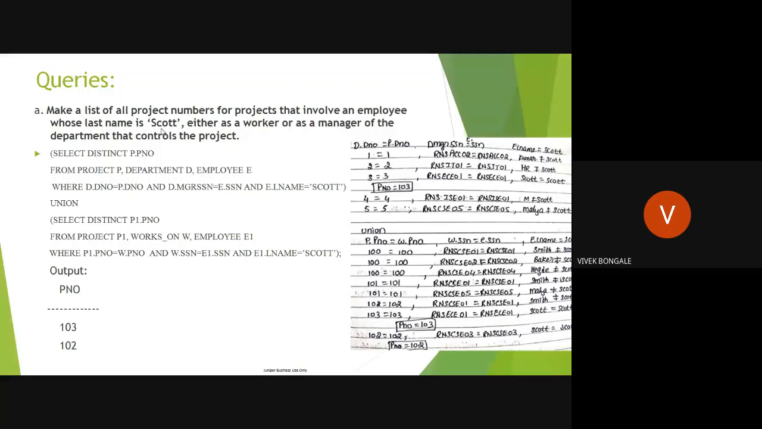What do we need to write for this query? Correct. First, we need to retrieve the Scott information, that is, on which projects he is working as a normal employee, as a normal worker, and the other project numbers on which he is acting as a manager.